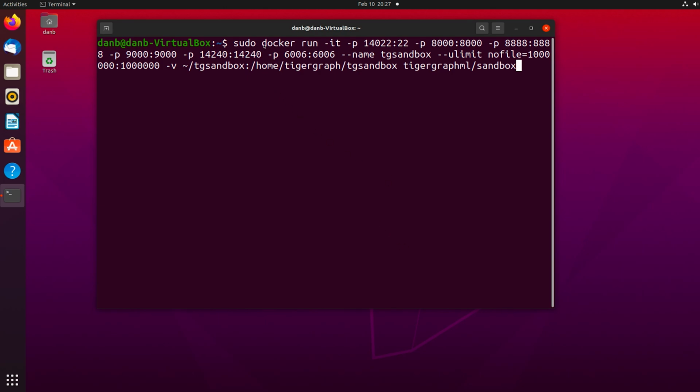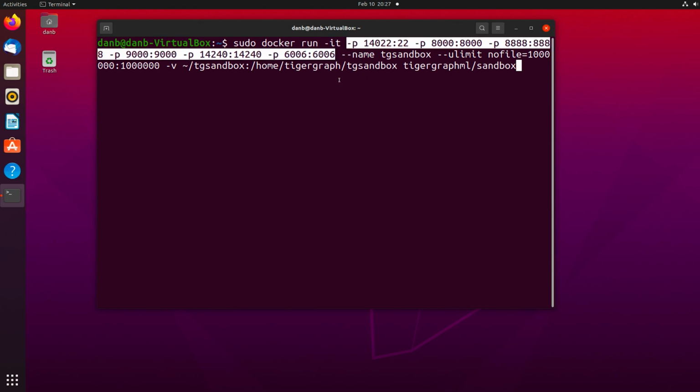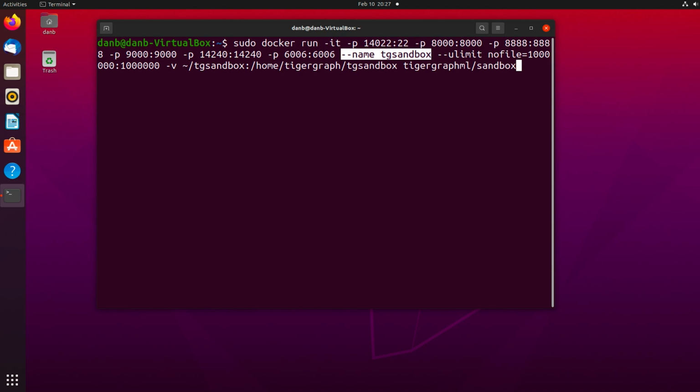So here we have a Docker command. We're just going to run an interactive container. We're forwarding a bunch of ports that we need for both the TigerGraph instance itself, as well as the machine learning workbench. We're going to call it TG sandbox, and we're going to pull it from the TigerGraph machine learning sandbox repository. So let's go ahead and run this command.